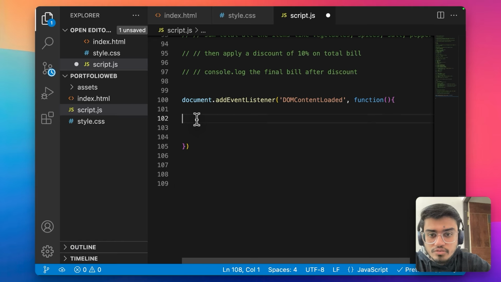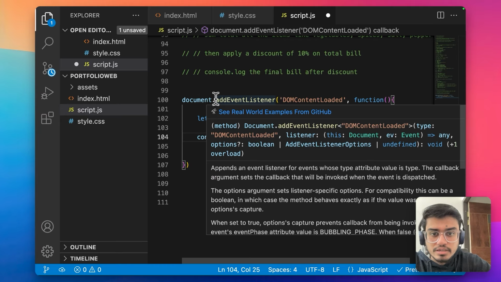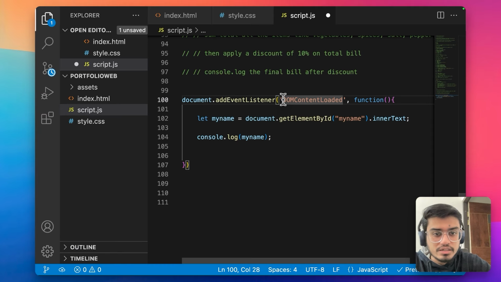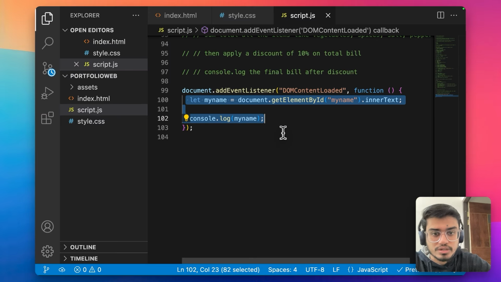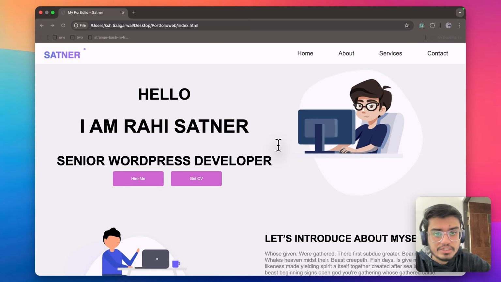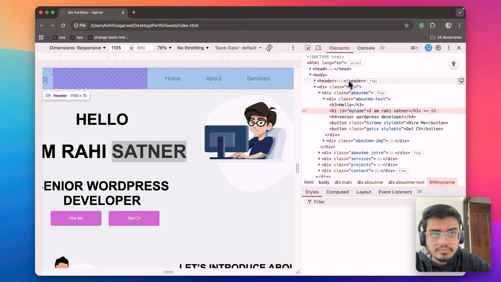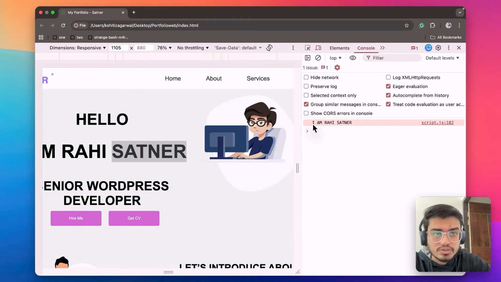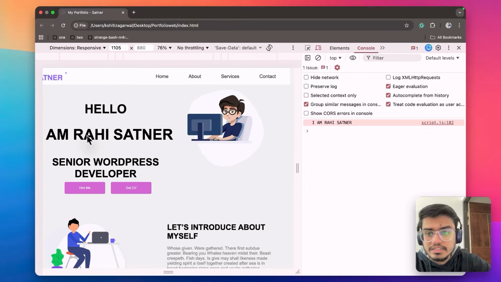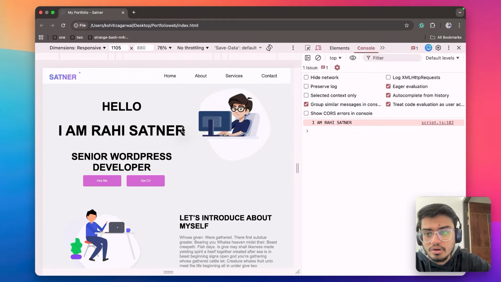So then what will happen? Firstly, this event listener will keep on listening. When the content is loaded on the DOM, only then will this particular piece of code be executed, not before that. So now let's test it. If I inspect it and see the console, you are able to see I am Rahi Satner over here. So it is able to access the text inside this particular DOM element, right?